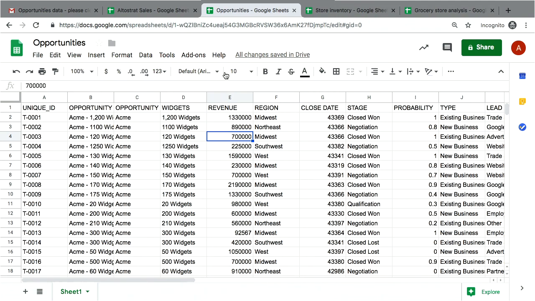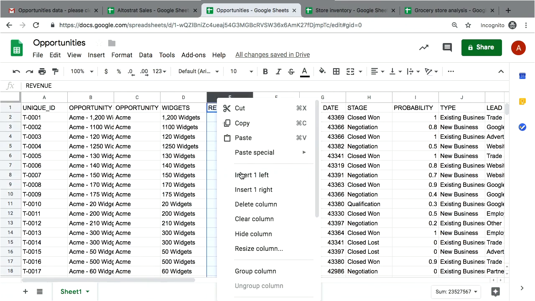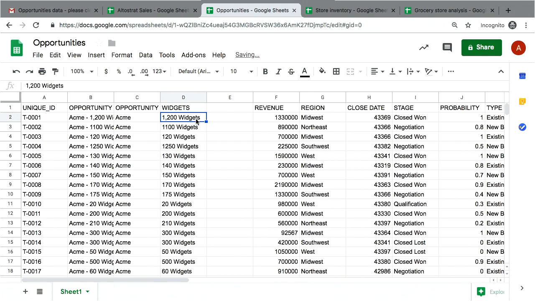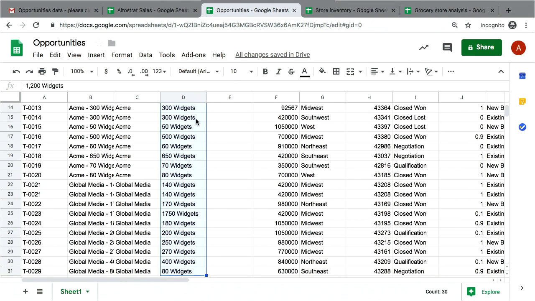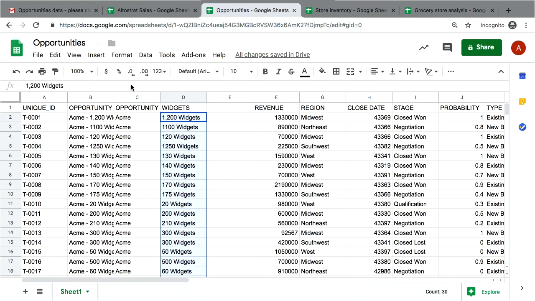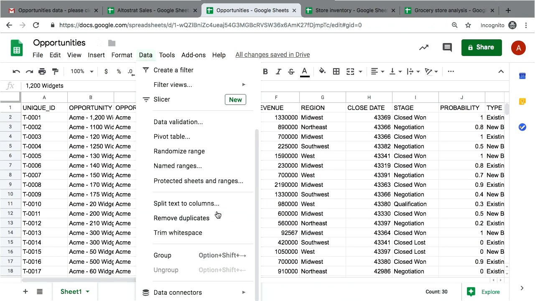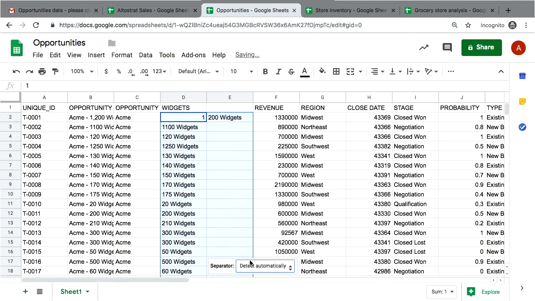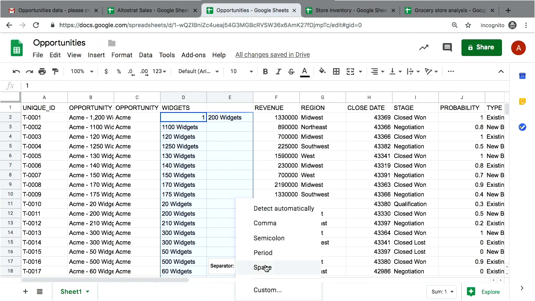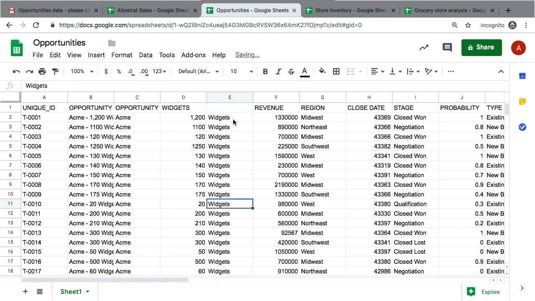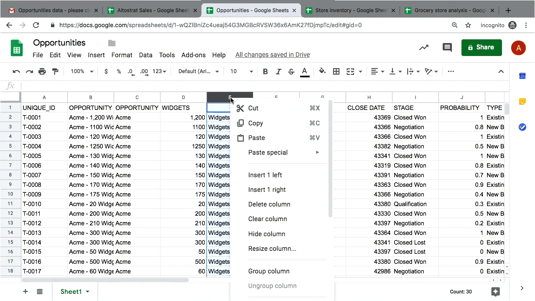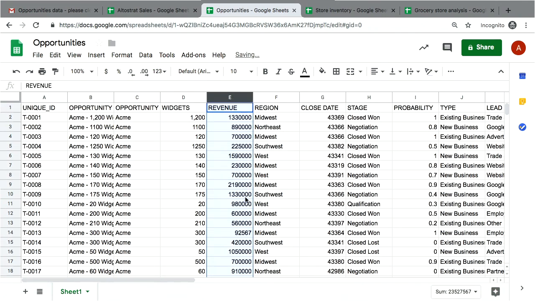This feels almost like we're in good shape to use what we've got here. But because I have this header called widgets, I don't really need that label on every single cell, right? So I'm going to select those values. And this time, I'm going to use the split text to columns option within the data menu. I'll indicate that our separator here should be a space. And boom, I'm good to go. I'm going to go ahead and delete that widgets column since we no longer need it. All right, we're getting closer.